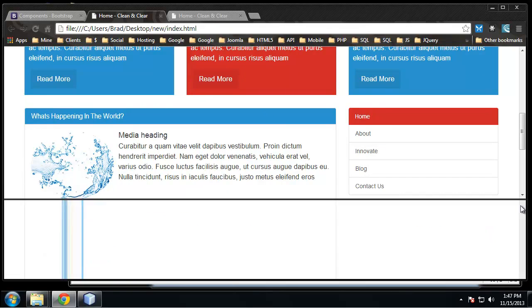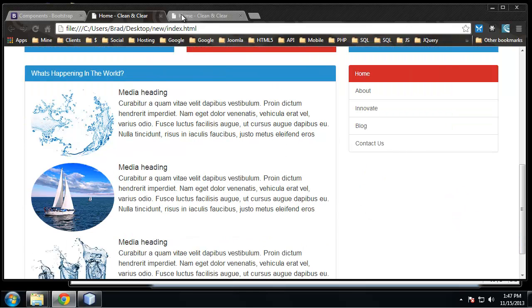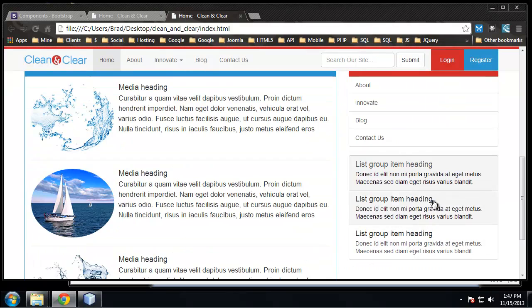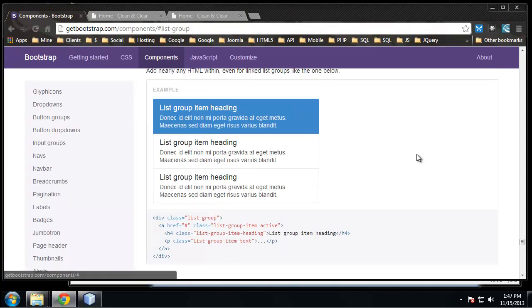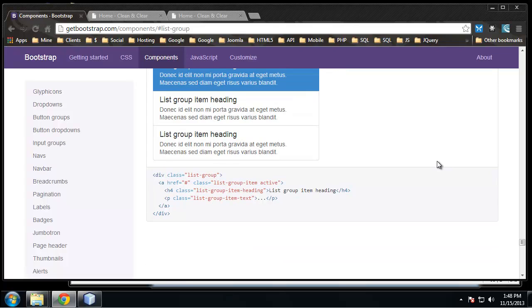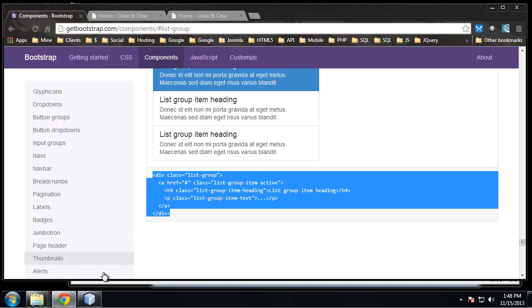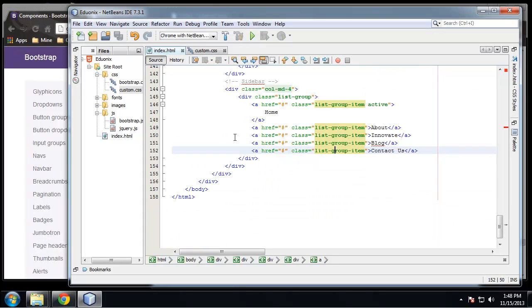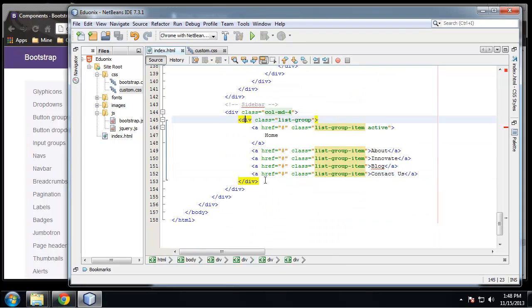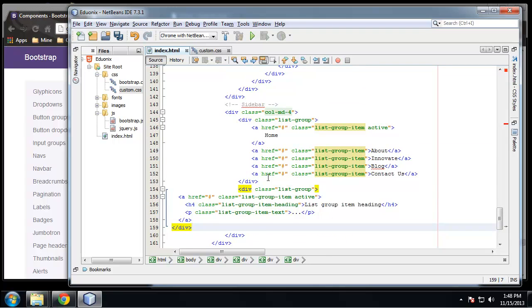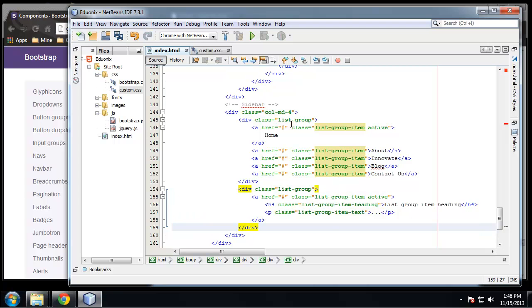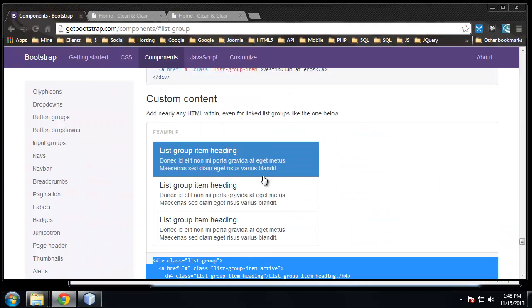Alright, so what I want to do next is add a little bit of what's called custom content, which is this here. It's just this list with a heading and a paragraph. And we made it gray when you hover over it. If we go to the Bootstrap site, the active is normally blue. We want to change that to the gray, like the hover. So let's copy this, put that right below the list group. Alright, so this is actually called a list group as well. It's just on the site they call it custom content.